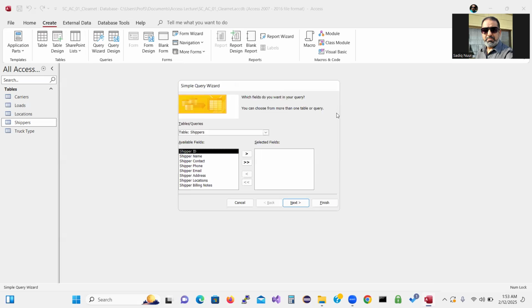Next is from which table or query you want to ask the question. Because you already selected the shippers, the shippers is already selected, right? What we want to do here is ask a question about the shipper name. You will click the greater arrow to add, or you can double click it. If you made a mistake, you can just click here to take it off. If you want to add, you click the greater sign like this, or from the available fields box, you double click the field you want to use. I will use double click, see?